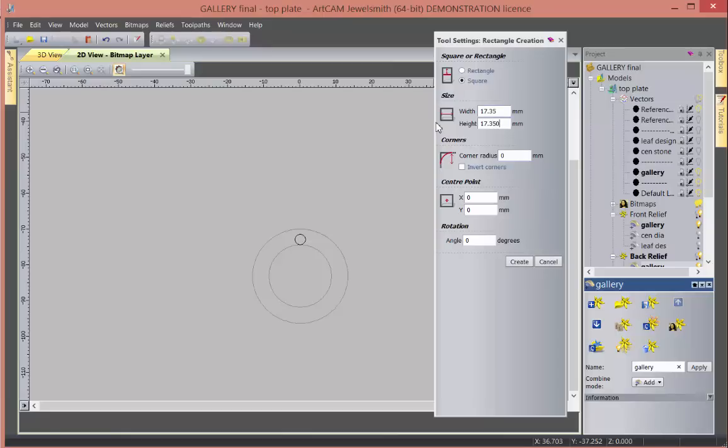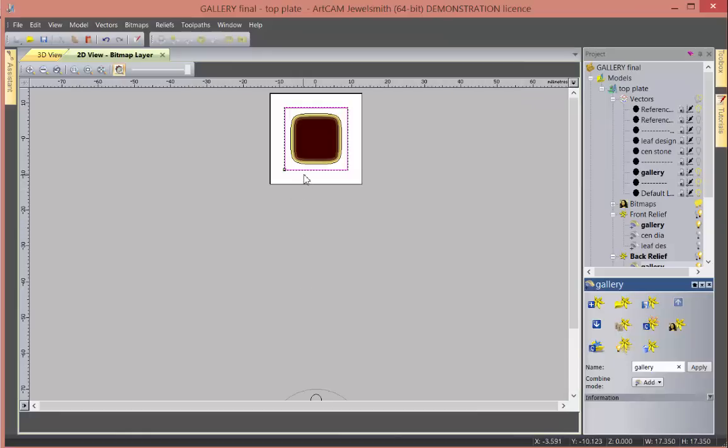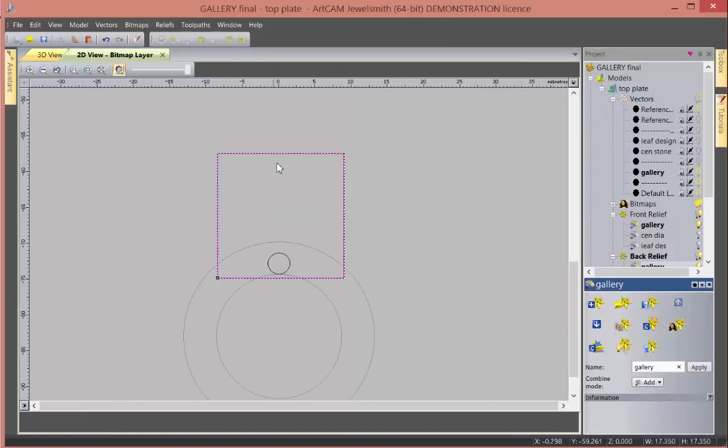17.350. Go back to rectangle and create it. Okay, so let's just bring that down. Let's bring it down over here. All right, so this line needs to sit.